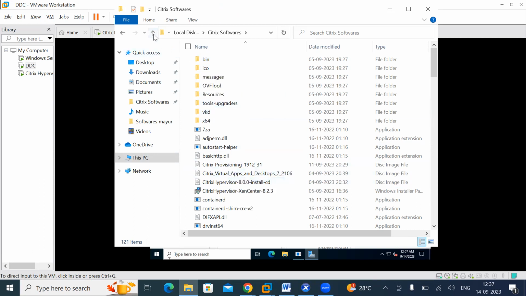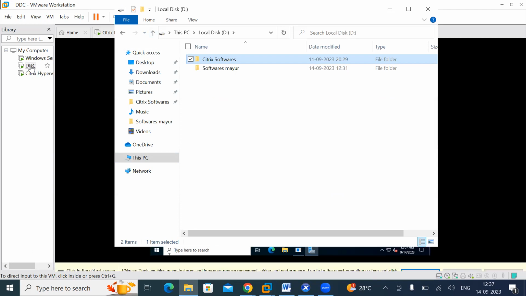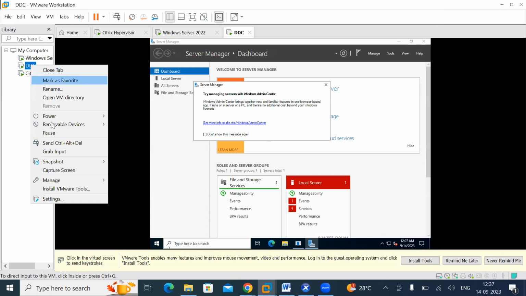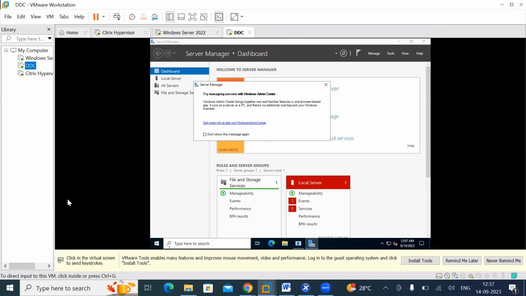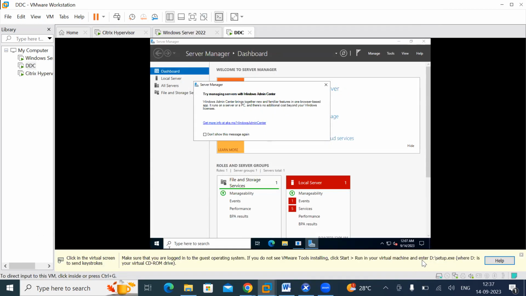Go to your DDC, mount the ISO. Okay, first join the DDC into the domain. And first install the VMware Tools. Yeah, install the VMware Tools. See, this is what the error was. What is the error? Close this. D is your drive. Close this.